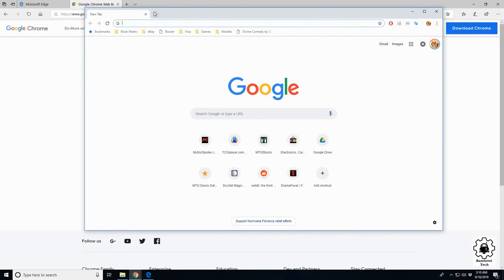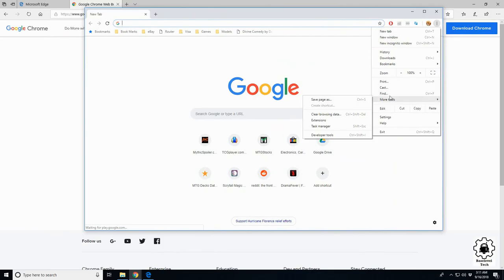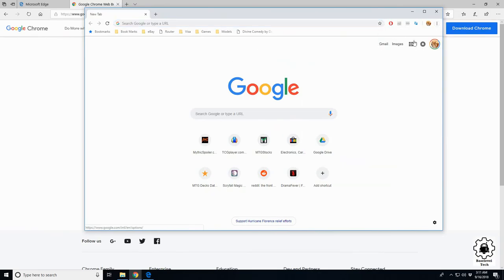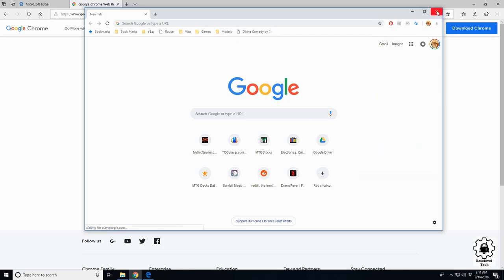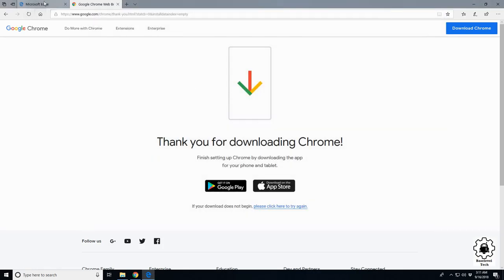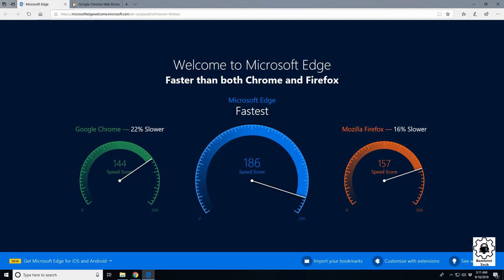I will go over some quick how-tos in a later video of how to install extensions, change settings, and the overall look and Google accounts that Chrome provides. So that's it for this. How to install Chrome. Run away from Edge as quick as you can.